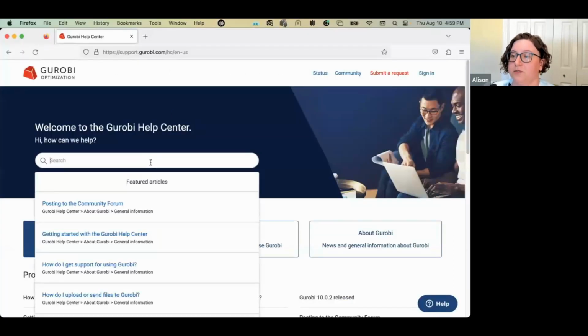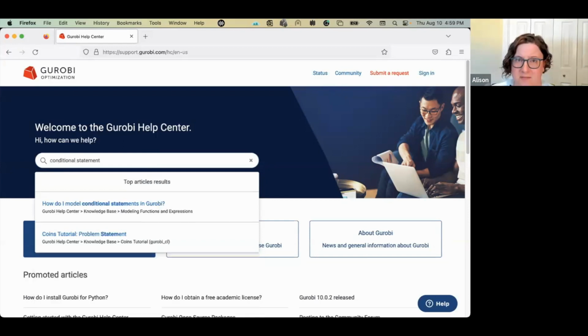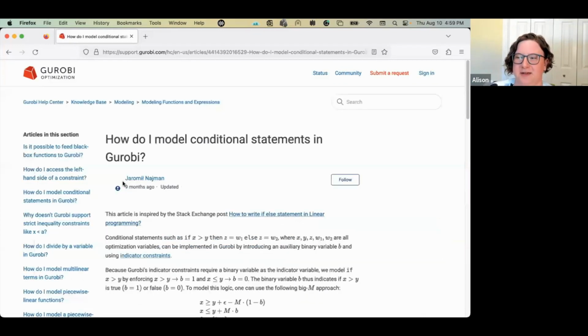So if you go to support.gurobi.com, that's where you're going to find our knowledge base. And let's say you were like me when I was first trying to take my next step in modeling and trying to figure out how do I take my if-then or conditional statements and make them into an actual algebraic model? Well, we have the KB for you. We have the knowledge base article for you. So you can click on something like this and take a look.